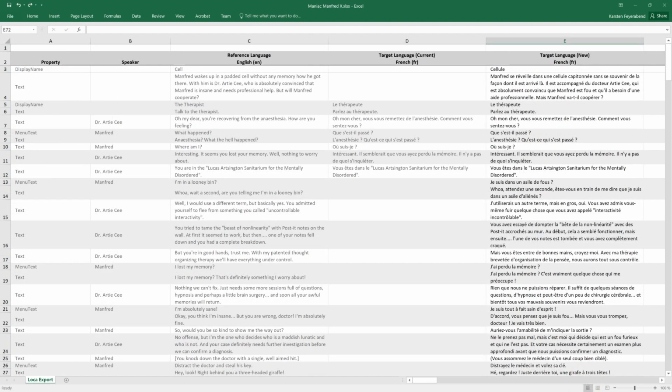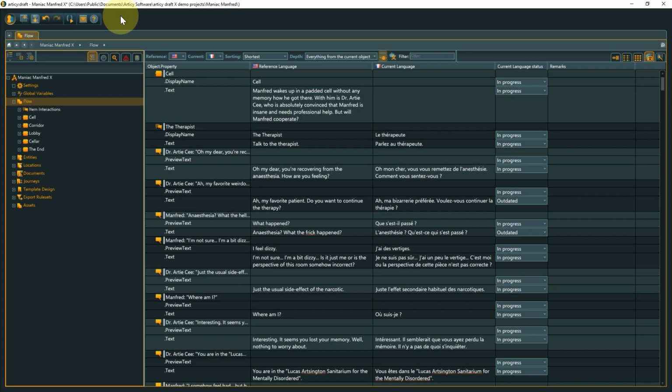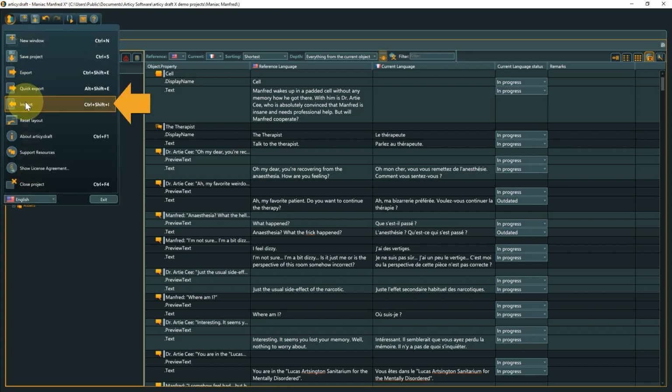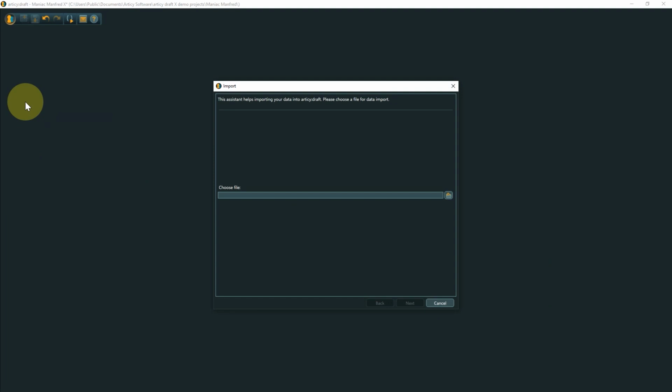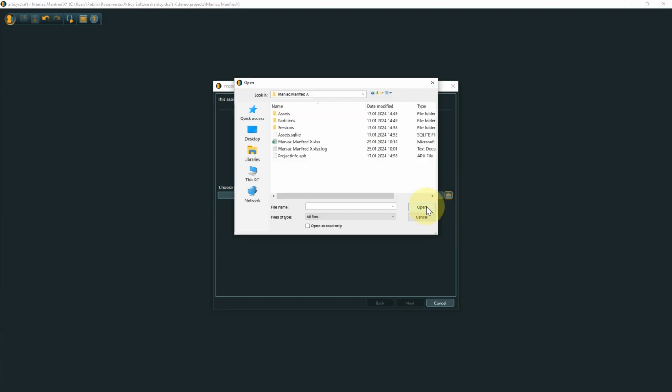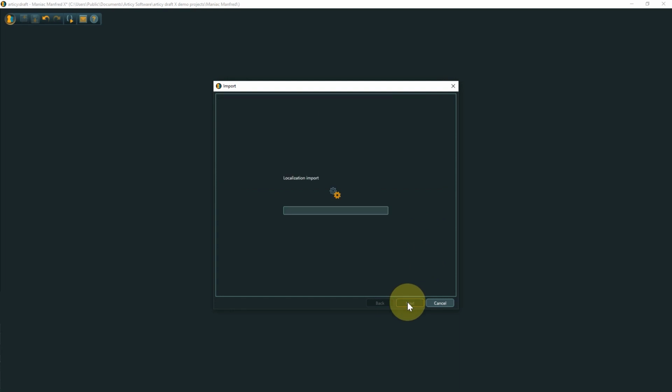When all work on the Excel file has been completed, it can be imported back into Articy Draft X. For this, we use the import wizard, which can be opened by means of the main menu and import, or via the shortcut Ctrl-Shift-I. Select the file you want to import. The import wizard will parse the file, check against existing import options, and present you with the import settings if it is a valid file.